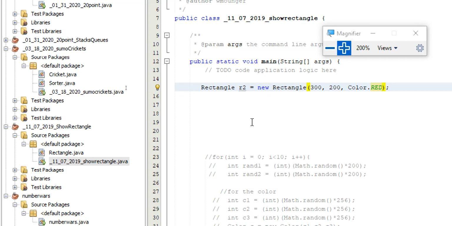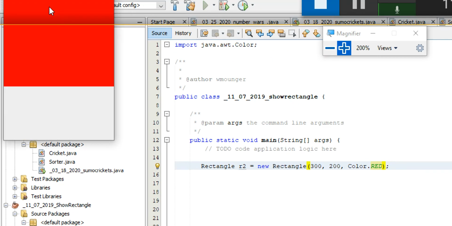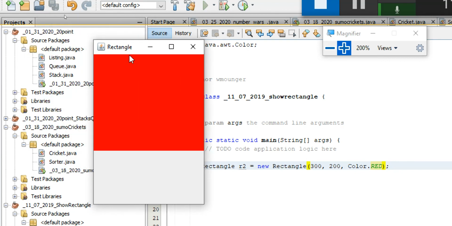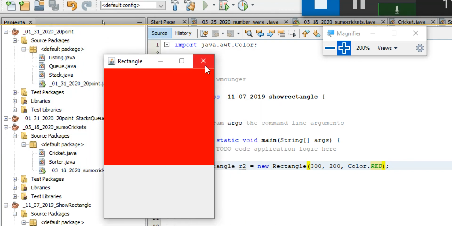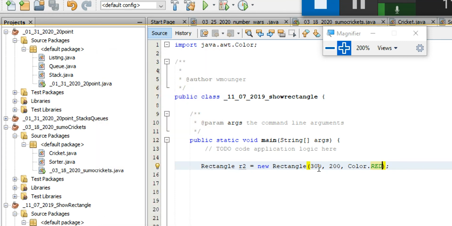And if I run this, you should see, partially, a rectangle of that size. There we go. I created an object. Now if I adjust this a little bit, let's say 100 by 100.